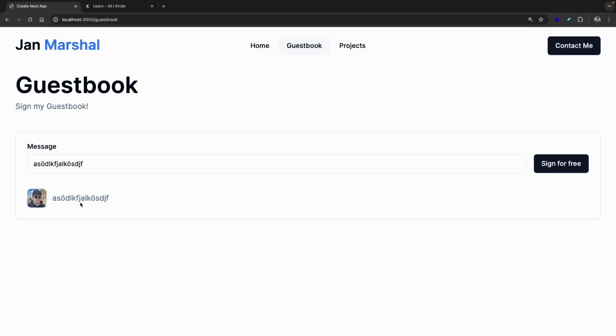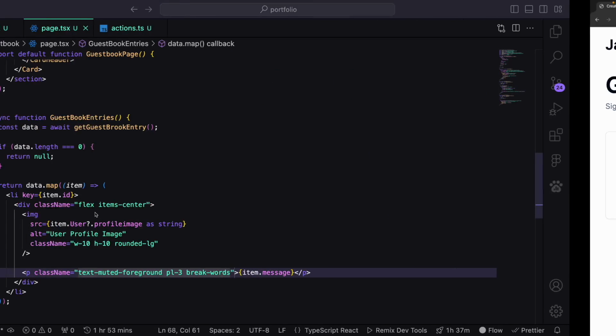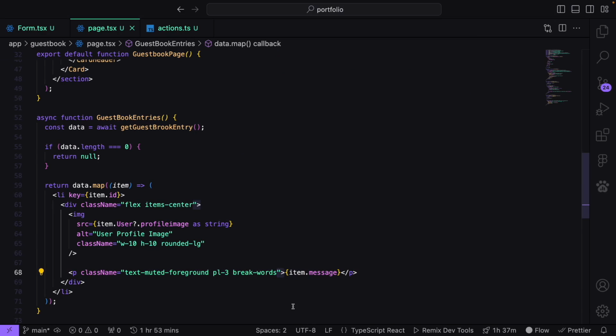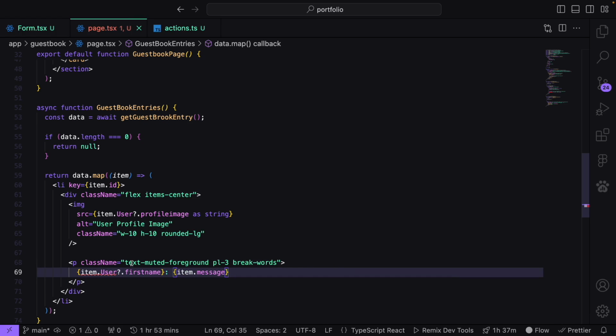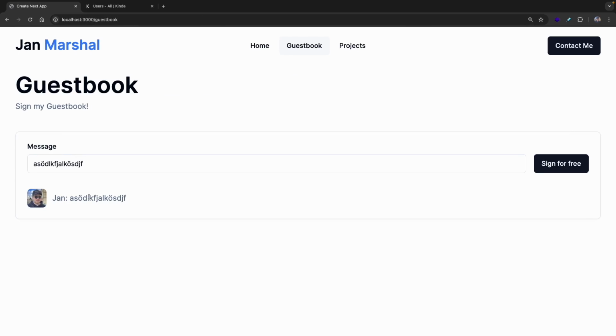One thing I maybe also want to render is the actual name of the user. So what we'll do right here before the item.message, let us also get right here the item.user. What is it called? First name. Let's use a colon, and then let's right here render the item.message. Let's go back, and now you see Jan and then the actual message.